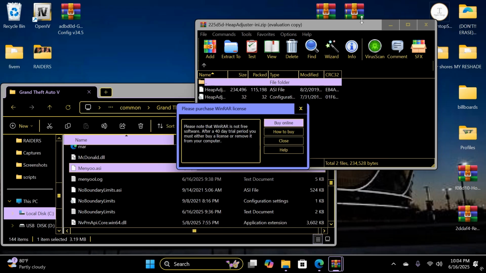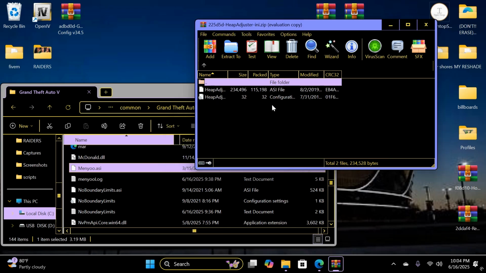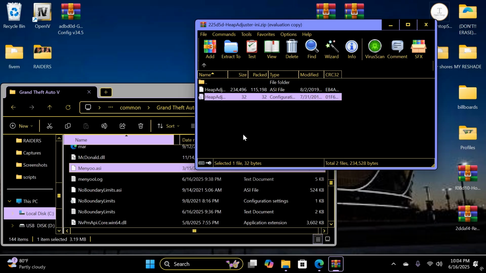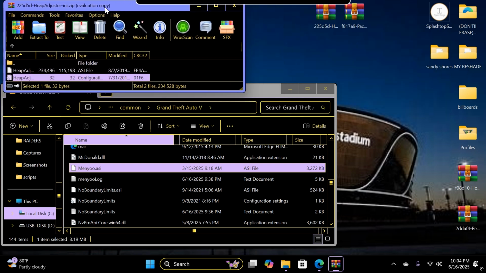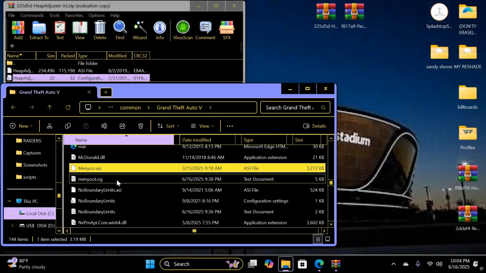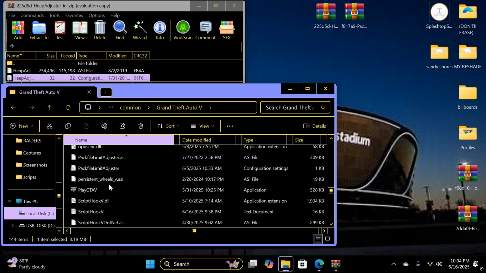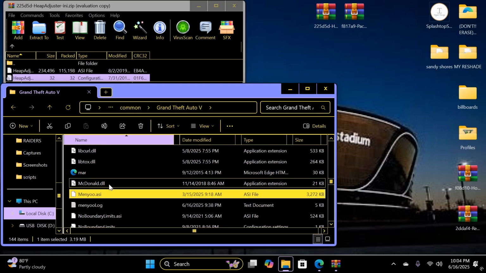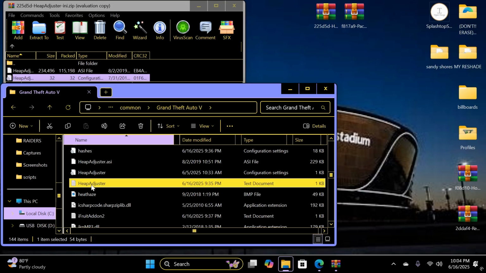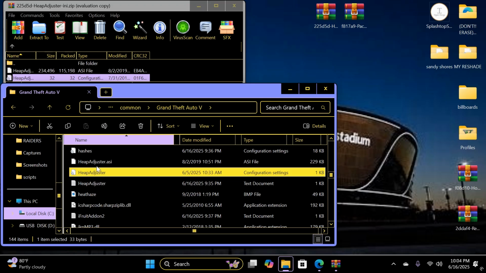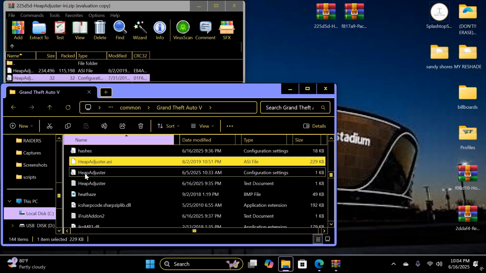Okay, let me shrink this down, right? So we're gonna kill that too. But the heap adjusters, they go inside the main directory also. Let me show you where they're at, because I already got them. The H is in alphabetical order. See, this is the file that it creates though. This is always gonna be 3. It creates another one after you've been playing the game. But these are the INIs and the ASI. This is the ASI and this is the INI.